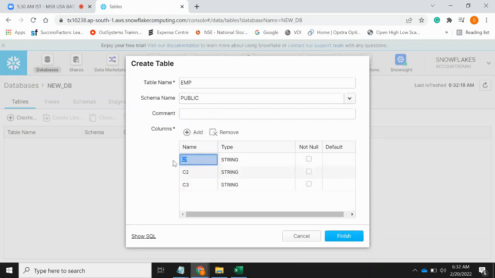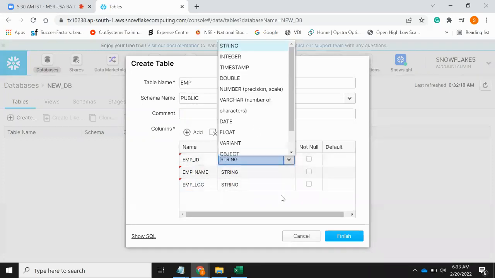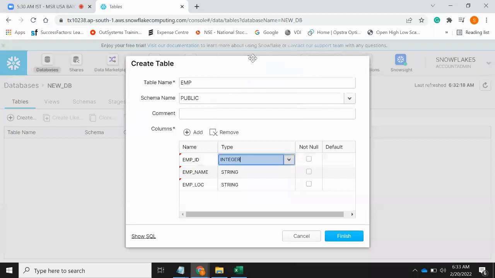Let's say we want to create employee id and then employee name again. So we need, suppose, employee location. We have given all the three columns, and then data types. ID is number, right? It will be an integer.